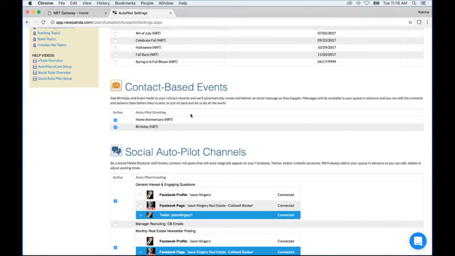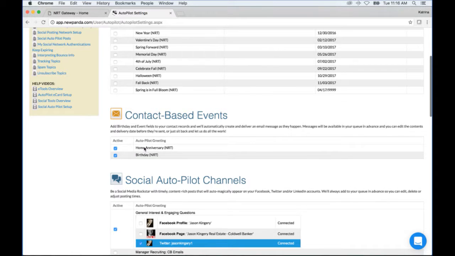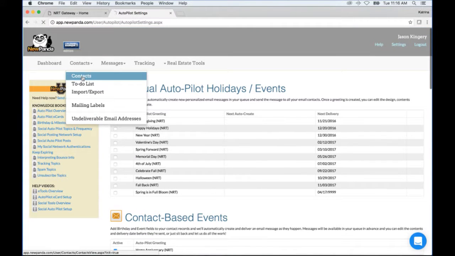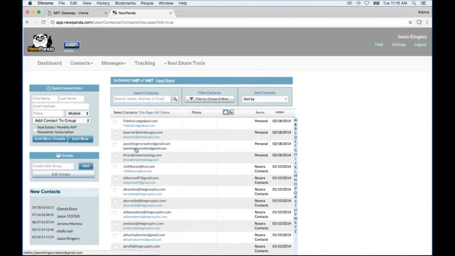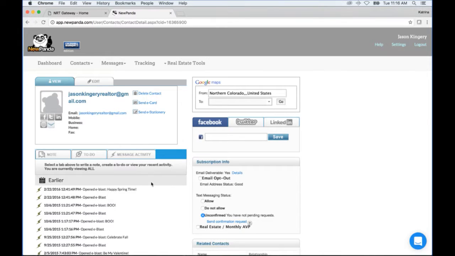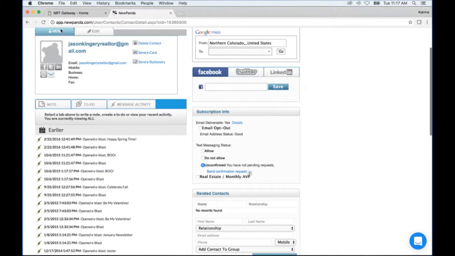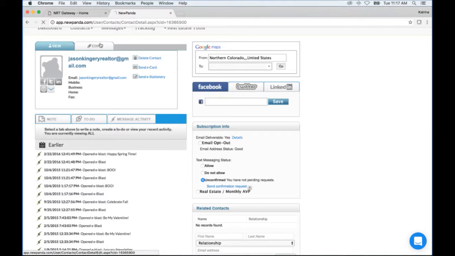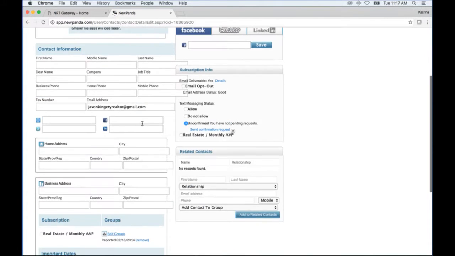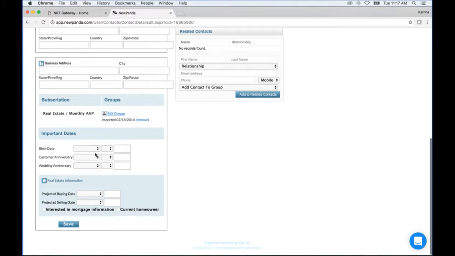So this kind of goes back to what we talked about earlier this morning if you were on the InTouch call, and that's garbage in, garbage out. If we're going to have a contact-based event, a home anniversary, or birthday, we have to go back to these contacts. We have to open the contact, and we have to actually put in their date. So under contacts, we've got edit. Here's where we would go down here, and we would put in their birth date. So let's put in August 14. We don't need to put a year. So that's my birth date, and we click save.